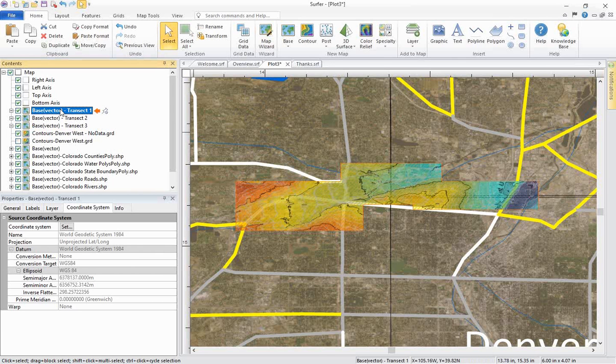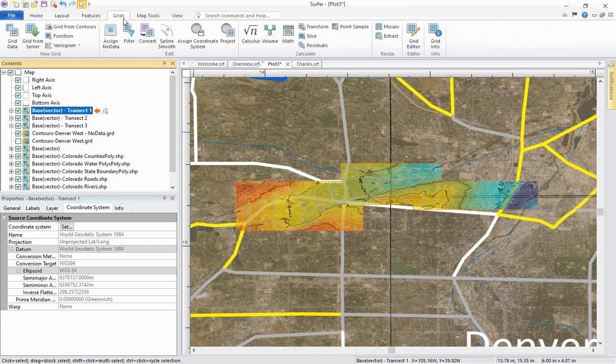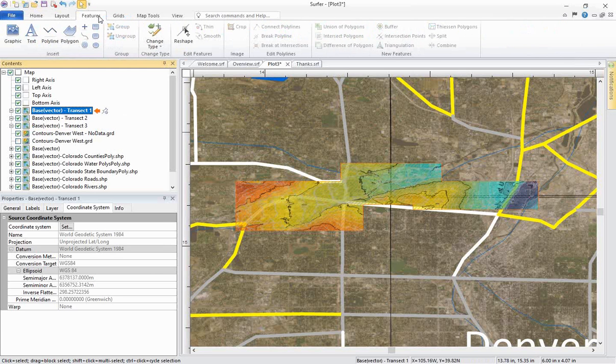I'm going to make sure that I have transect 1 selected, and then I'm going to go ahead and add a polyline here by going to Features, Insert Polyline. You should notice my mouse pointer looks like crosshairs. I'm going to draw a transect across our area of interest. Double click when I'm done.